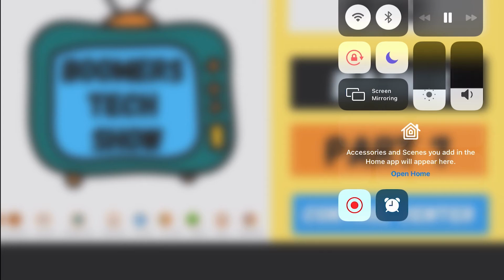Directly below it, you could set up various accessories or scenes that you add on a home screen, and they will appear here. For example, if you had something like Apple's TV or any of the Apple auxiliary devices, you could have it on in this particular space.